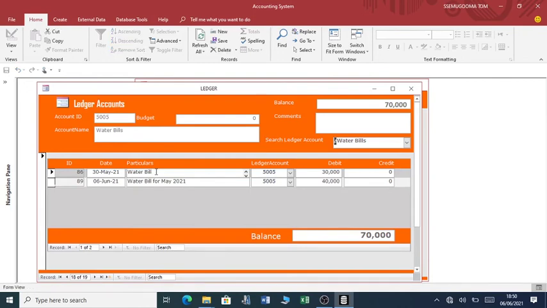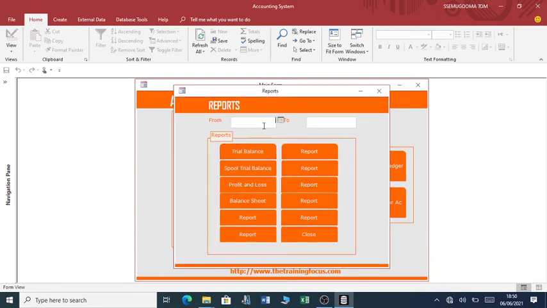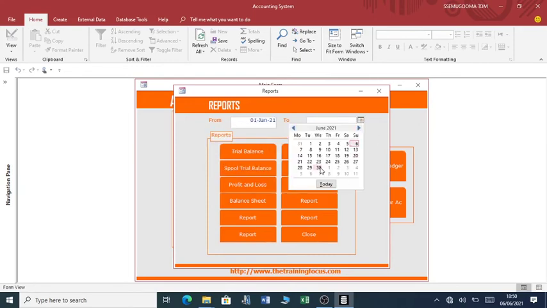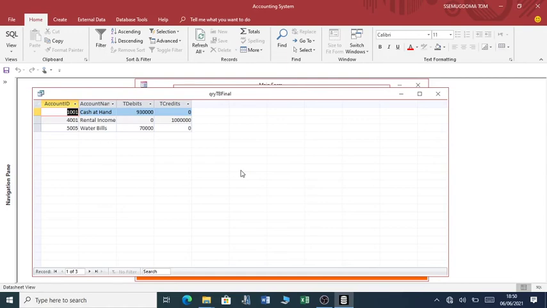So the next thing I want to do is to show you how, again, we go back to reports, and I'm going to show you the other reports here. From January 1st to 30th of June, we want to see the position of the company. So when I pull this data here, I should be able to see the entries that I've passed. You remember I passed 30 and 40.